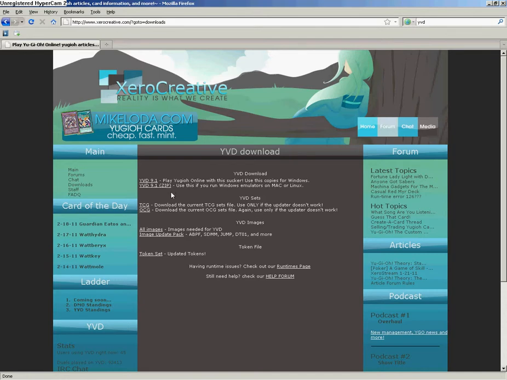To upgrade the images, you might notice you'll need to download the images package for IVD. And if you want updated tokens, you can download the token set. I personally don't use it. But again, completely free, very simple and easy to use.